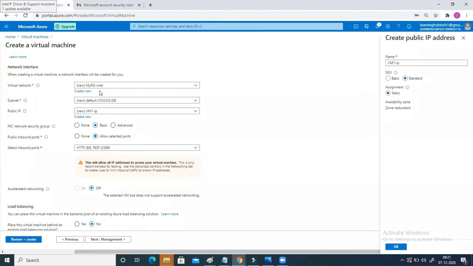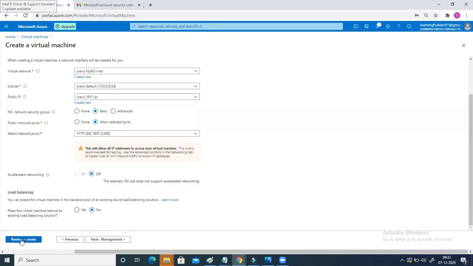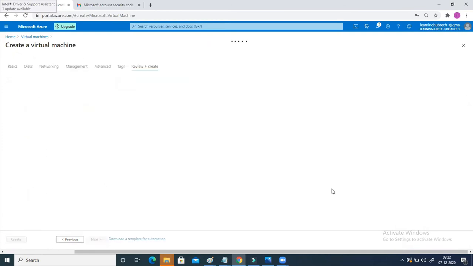So right now, this virtual machine VM1 has one public IP address, and that public IP address SKU is the standard SKU. And this is the name of your public IP address, VM1-IP. So go ahead and click on OK. Fine. And then review and create this.